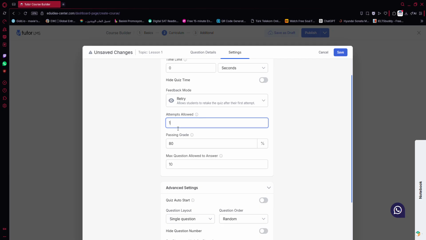For quizzes, we only allow one attempt. The other homework, it's up to you, 3, 4, up to 10. Passing grade, we always recommend putting it at 60%. As for max questions allowed to answer, always put it 0.